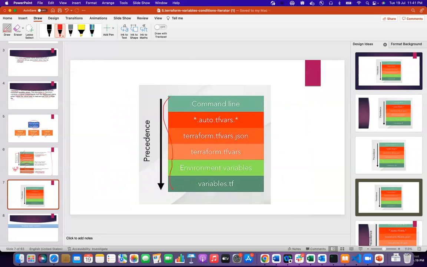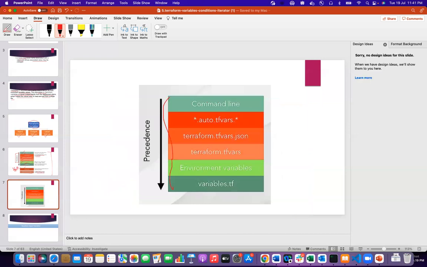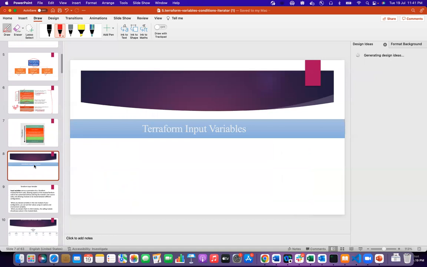And we already discussed the command line, auto.tfvars, and the different ways you can pass variables inside Terraform itself. Now, after this come your Terraform input variables. Input variables are very important because we are going to use them extensively whenever we do the lab session, and we are going to pass a lot of input variables there.